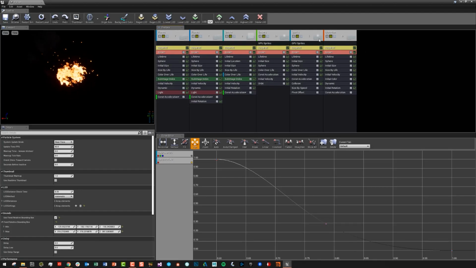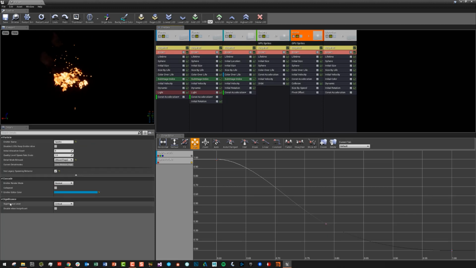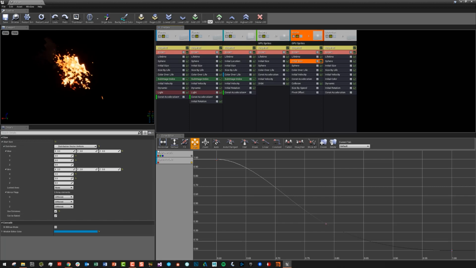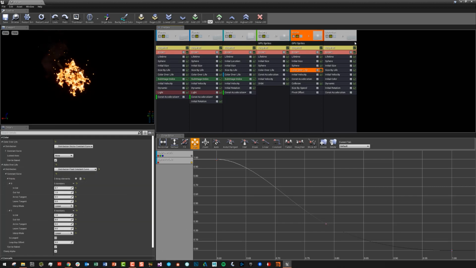Whereas if you select on an emitter class, you're going to be getting like your emitter name and modes and renders and things. Whereas a module will change based on what you have selected. So like your initial size will give you size options in the Details panel, whereas color over life will give you color over life options in the Details panel. So it all just depends on what you have selected here.